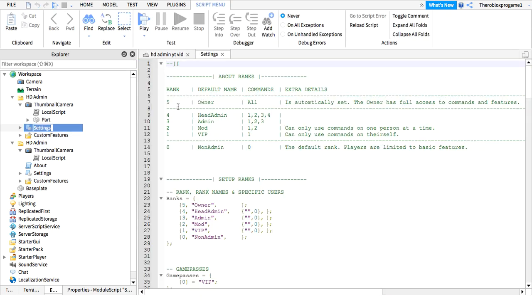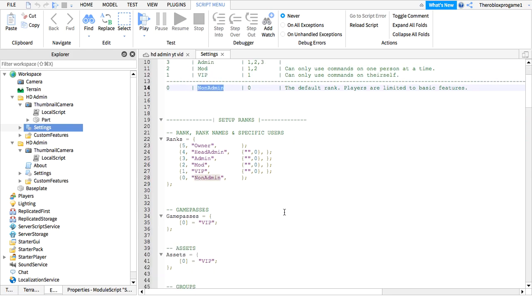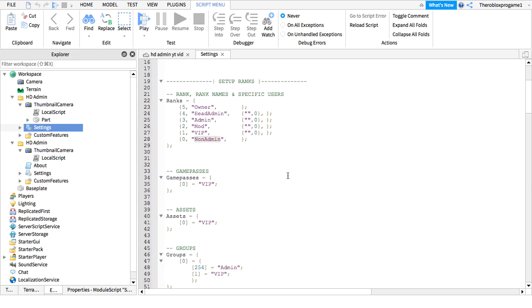Here, this is the commands I already taught you guys last time. Number 5 is owner. That means you can do all commands. The owner is automatically set and has full access, and head admin only has 1, 2, 3, 4: head admin commands, mod commands, VIP commands, and non-admin commands.